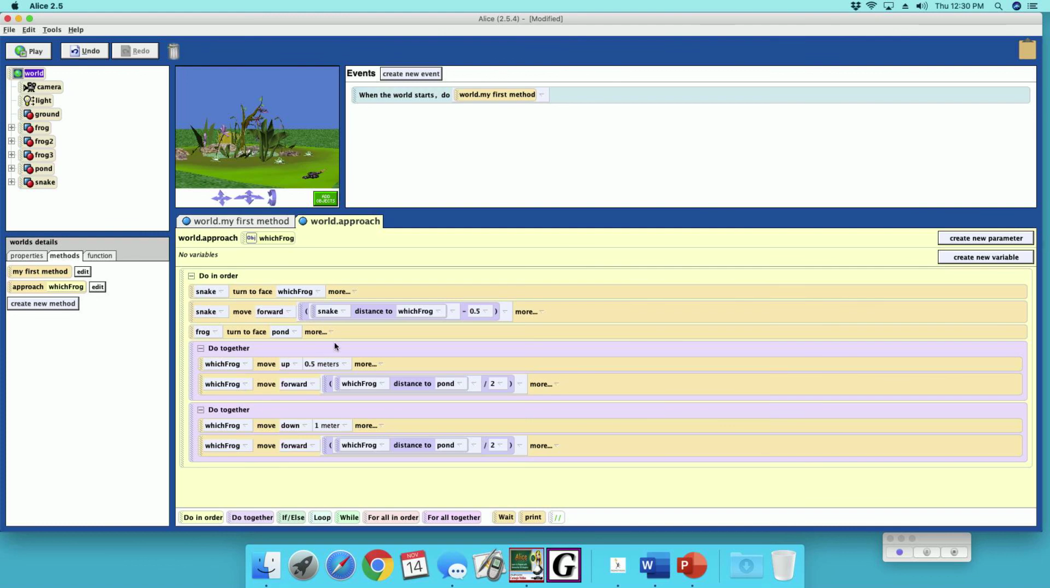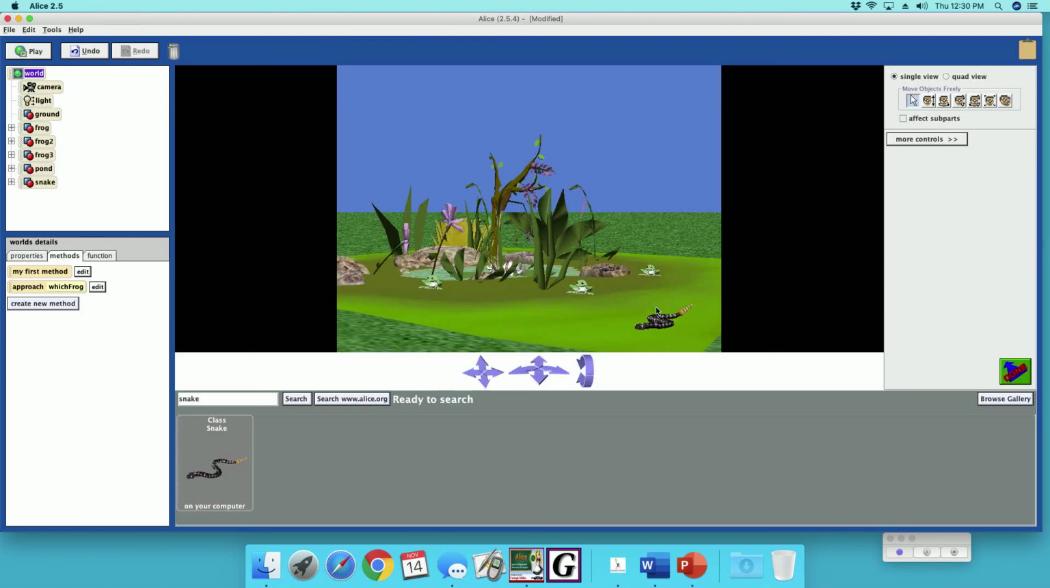Let's look at approach. Oh, here we forgot which frog, right there. Which frog, all right. Now what we'll also have to do is bring the snake up a little bit. Boop. All right.